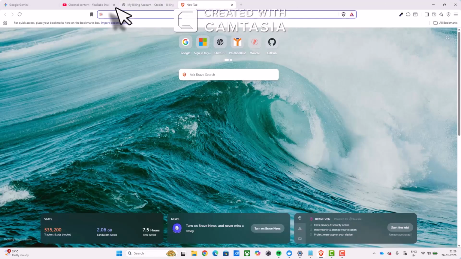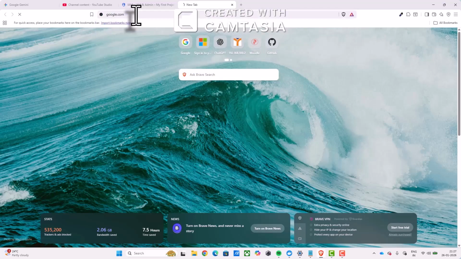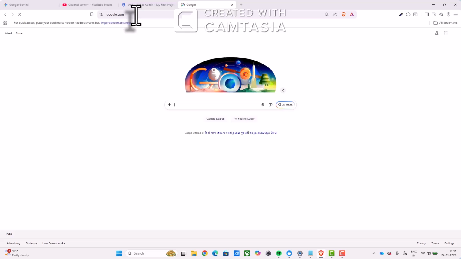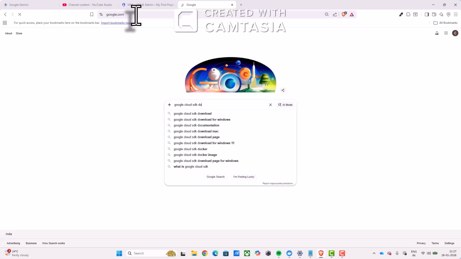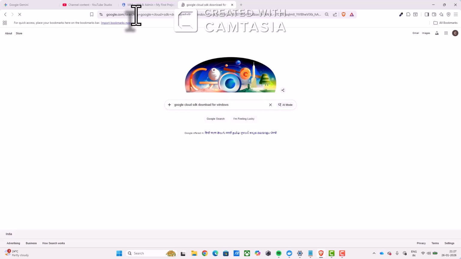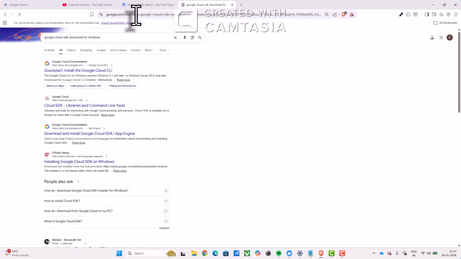To interact with this, I'm going to show you a tool which is used to interact with the cloud platform of Google. That is what is called Cloud SDK, Google Cloud SDK. You can get it from this link, Google Cloud SDK download for Windows. It is available for Windows as well as the Linux platform.